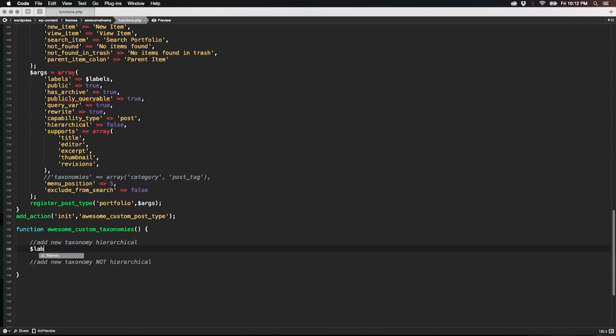Let's create our usual labels. Equal. Inside we have to open an array because the labels requires an array of arguments. Let's immediately close with a semicolon at the end of the array, and let's start our list of arguments. So first, the first label is the name, as usual, and our name can be, for example, I have to create a custom taxonomy that is basically a custom category for my portfolio.